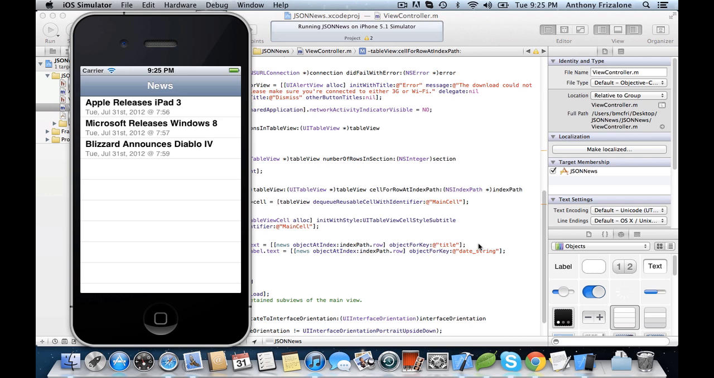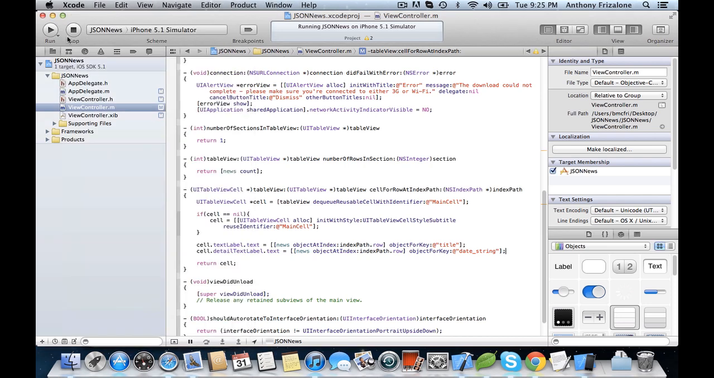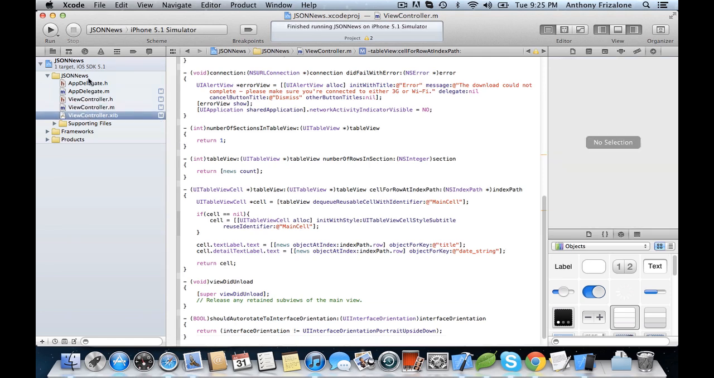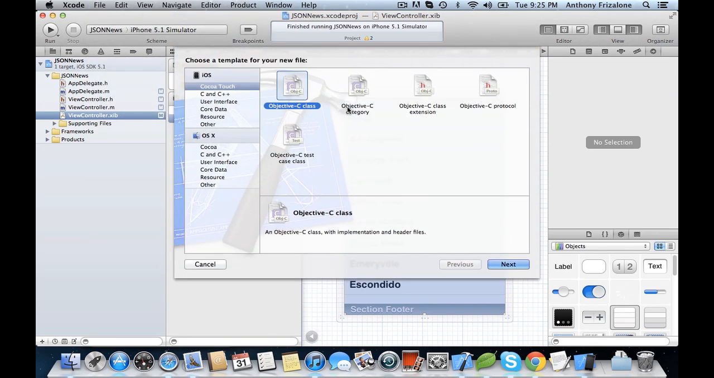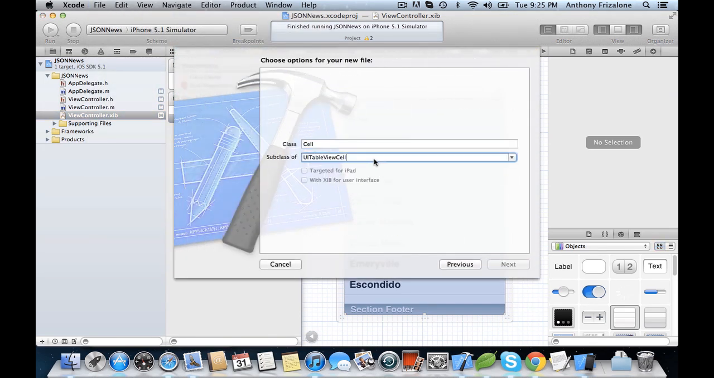That looks better. So now we can make it so that when the user selects a row, they can view the full article. So let's close this. And we need to make a new view controller. We're going to go to File, New File, Objective-C subclass. We're going to make it a UIViewController subclass. I'm going to call it DetailViewController.